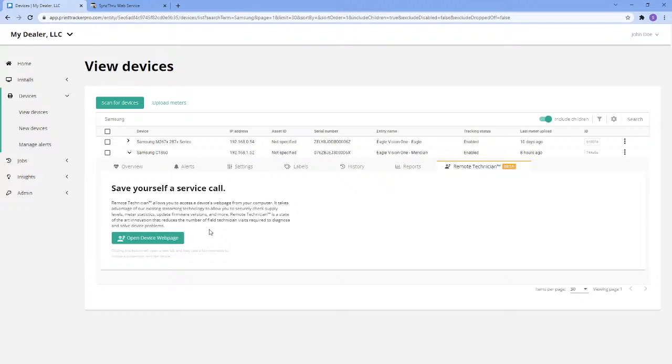You can modify device settings. You can update the address book. A lot of devices nowadays will let you upgrade the firmware directly through the device web page. So historically, these would be things that you would have to send a technician on site to handle because that device web page is only accessible within the customer's network.